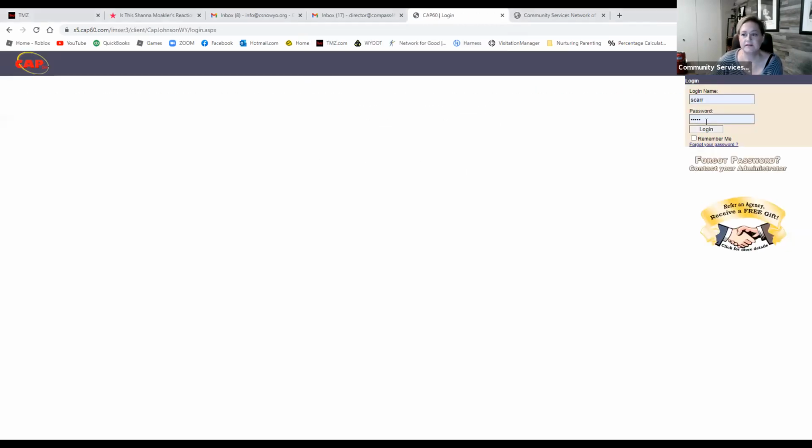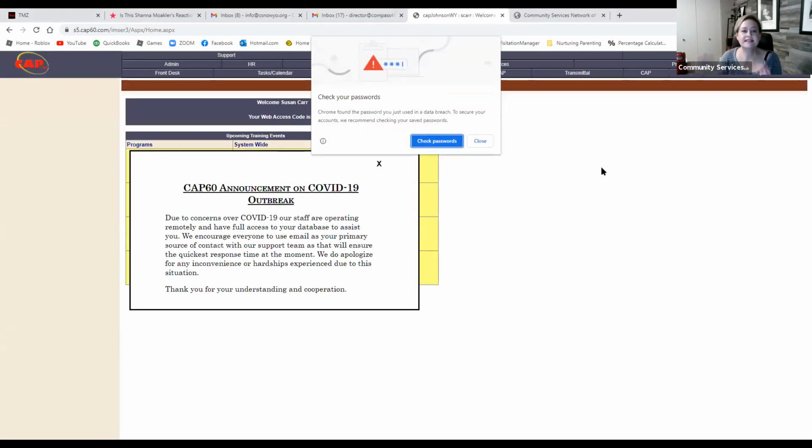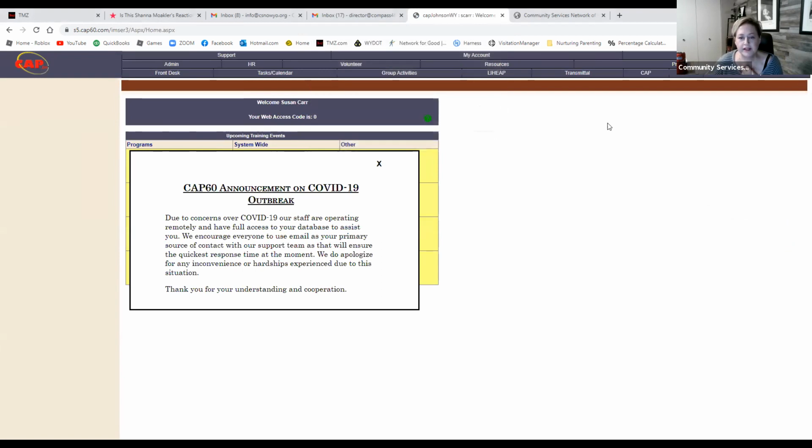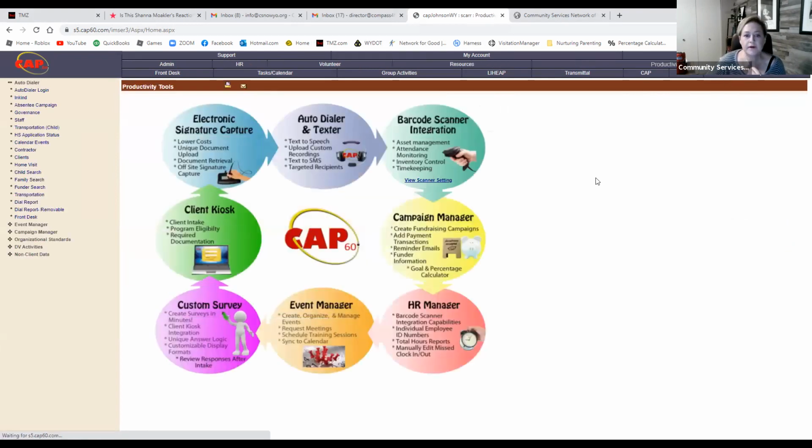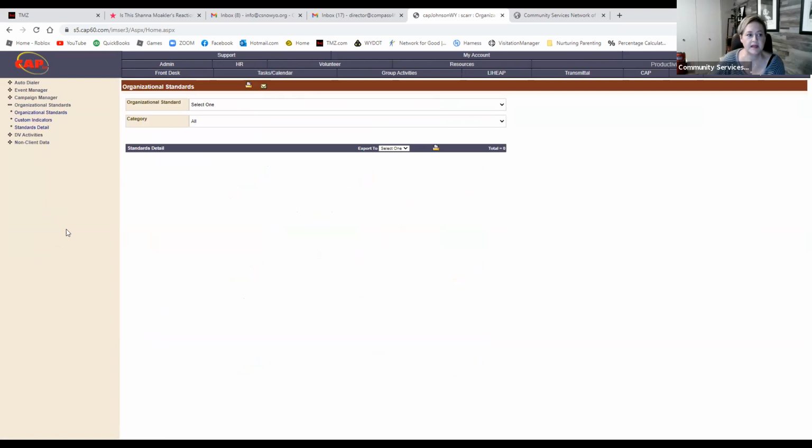All right, so what does it look like when you log into the back end of CAP 60 to do your needs assessments? Real easy. You're going to go up to your productivity tools. You can see I'm highlighting that right up here. As you go into your productivity tools, as you look along the left side of your screen, you can go down and click on organizational standards.